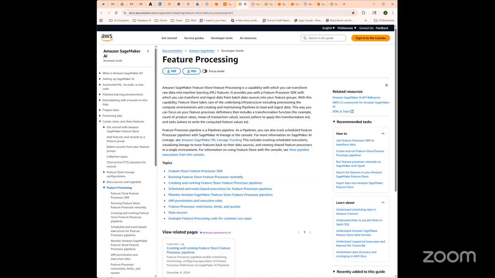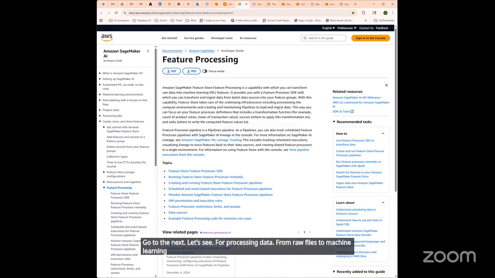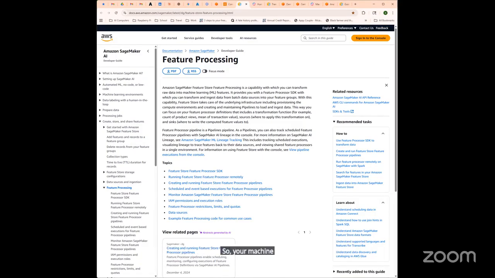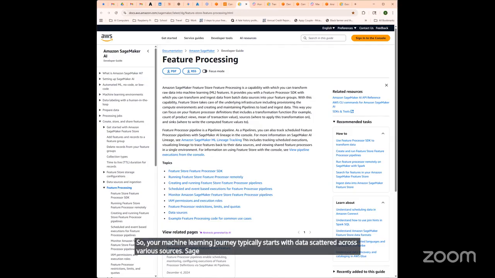And then the next, for processing data, from raw files to machine learning ready features. So your machine learning journey typically starts with data scattered across various sources. SageMaker AI connects to Amazon S3, FSx for Lustre for high throughput scenarios, Athena for querying, Redshift for data warehousing, EMR for big data processing, and Kinesis for streaming data.